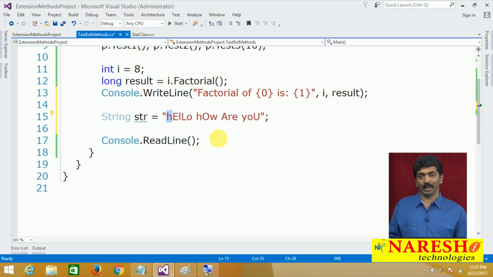It's not completely in lowercase. It is not completely in uppercase. It is not completely in proper case. Okay, fine. And what is it used? String is a sealed class.